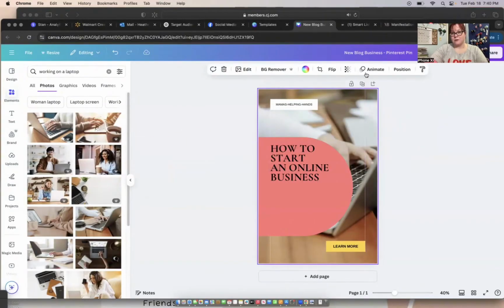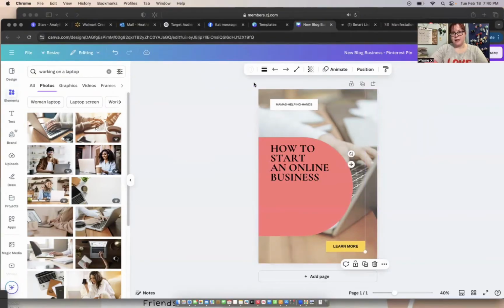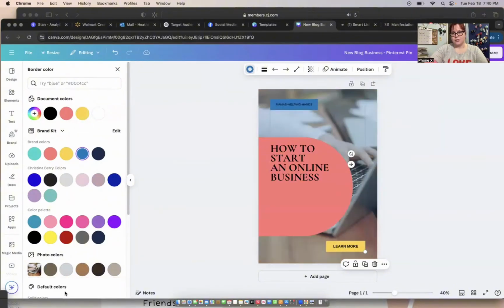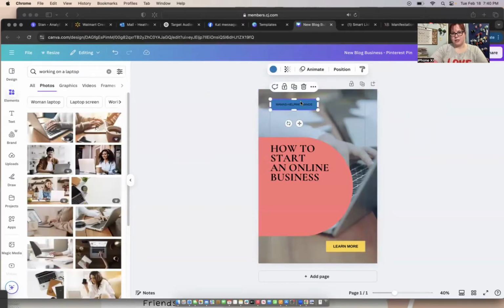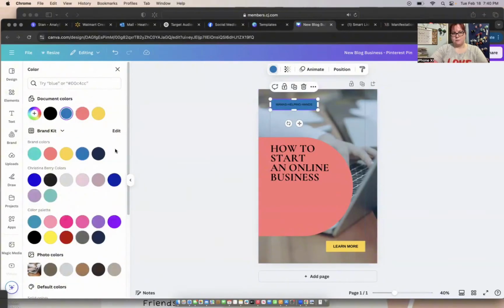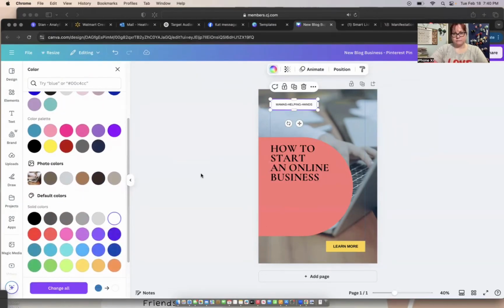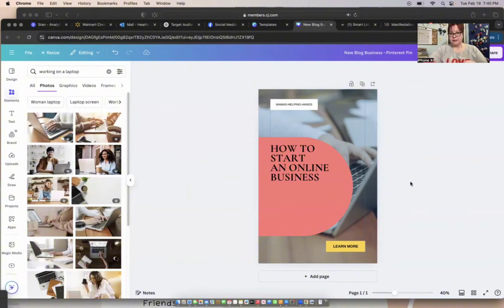This one I like, so I'm going to click the transparency and dull it down a little bit. I'm going to click this line and change the line color to this blue and click change all. Obviously it changed that one and I don't want it to change that one, but I will just change that back to a white. There we go. We're not done, but we're going to leave it like this for a second.